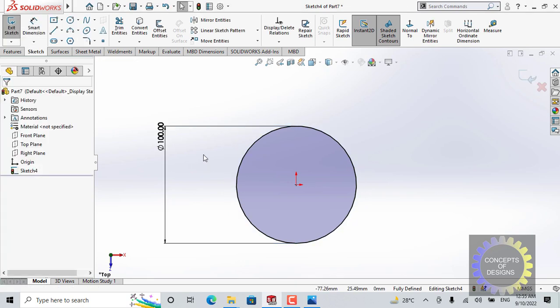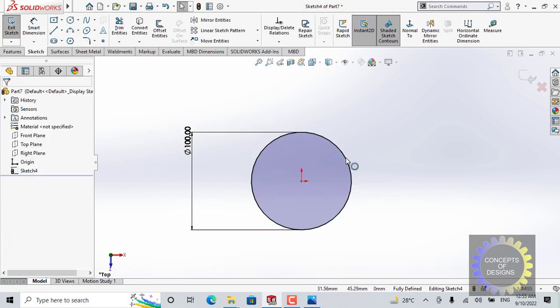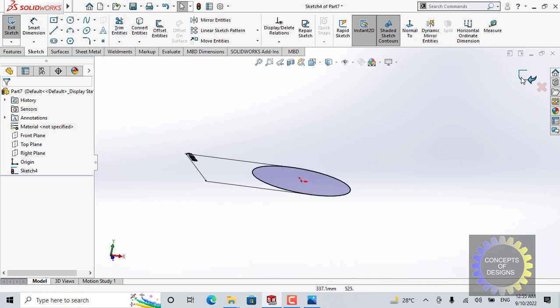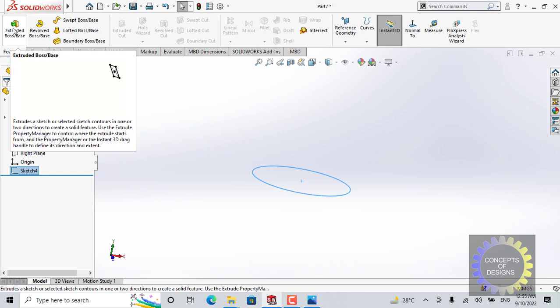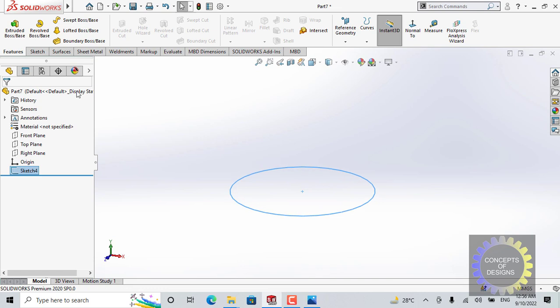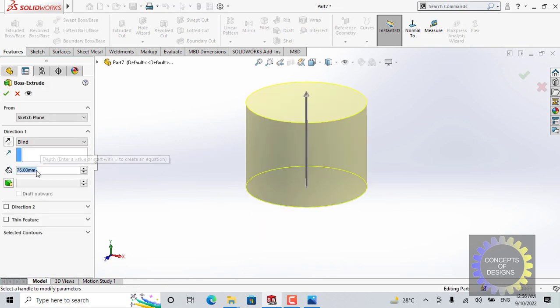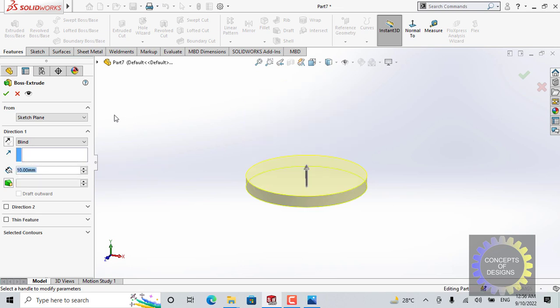So see my friend, now I want to extrude it. In the general way, we exit from here and go here and choose the extrude feature. But instead of going here, we can simply choose it from our working screen. Click the right button of your mouse, drag it up and down, and you will get this option, and see, here is my extrude. Suppose I want to give some height to it, for example 10 mm. So wow, I have provided it.